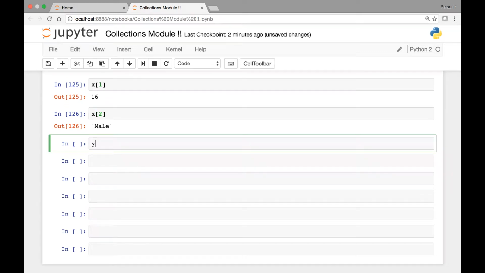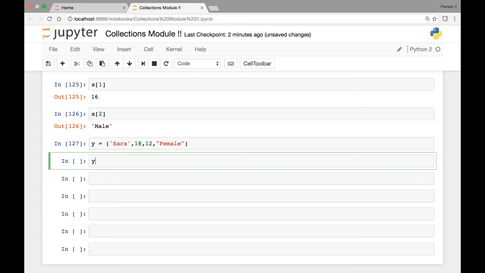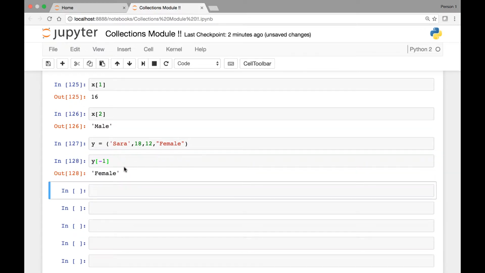Similarly, if we have another tuple object, let's say Sarah, 18, let's say grade 12, gender is female. Okay, we can index it. Let's say index -1. We have female.